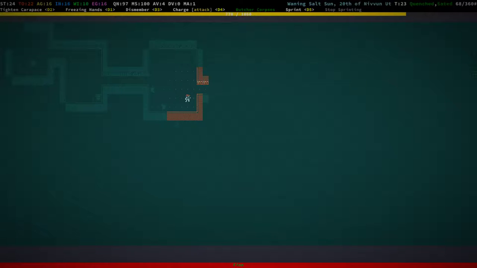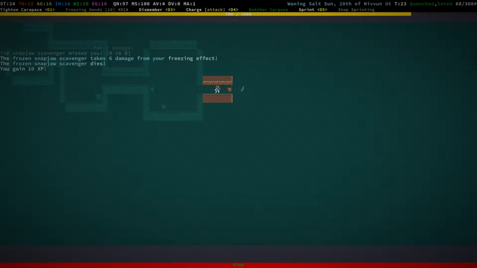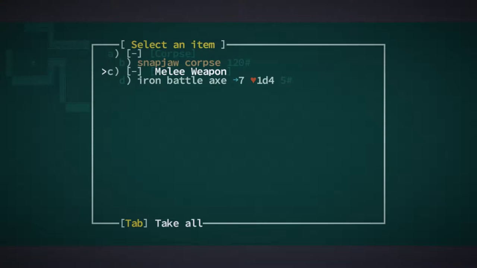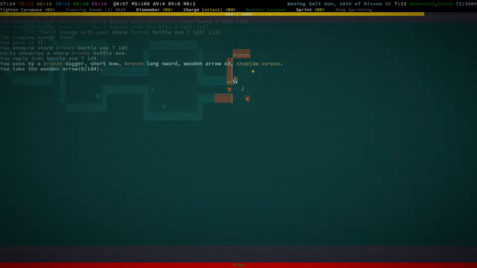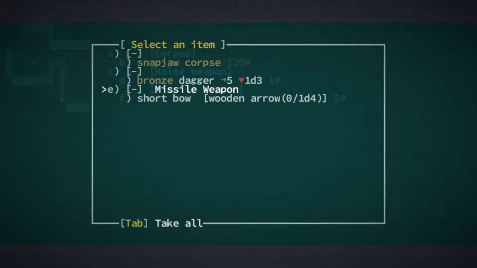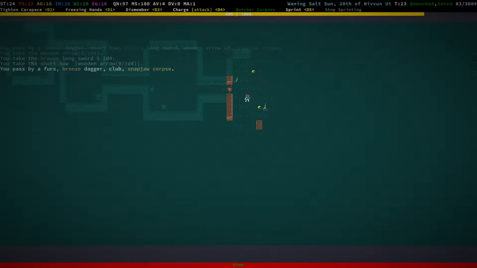Okay, let's hope we don't have any more Kindle-thumbed idiots here. Yeah? So I'm really not a fan of that. And this guy has an iron battle axe. Gonna equip that. Yeah, let's pick up the long sword. Pick up all this stuff.